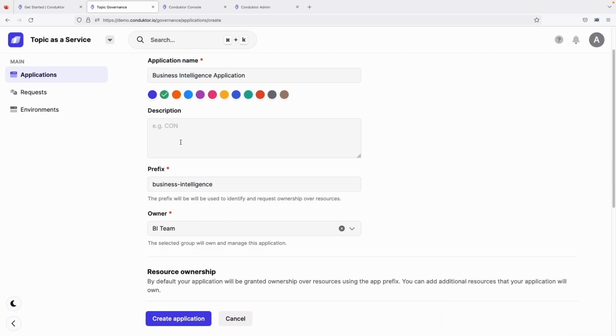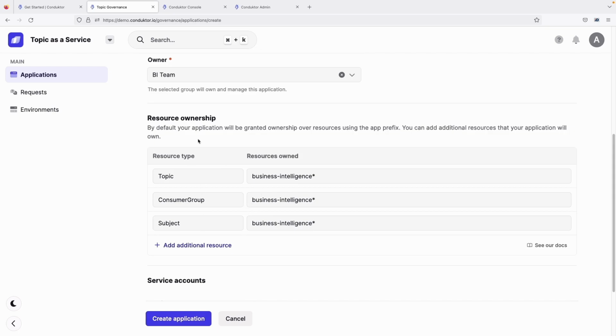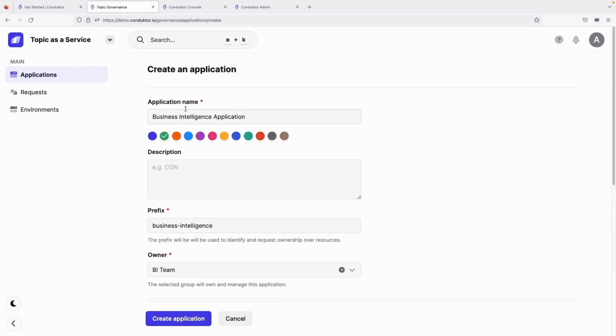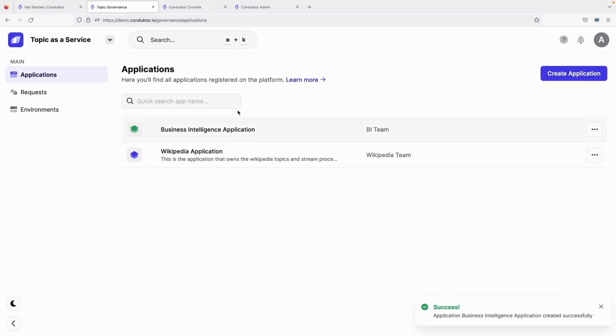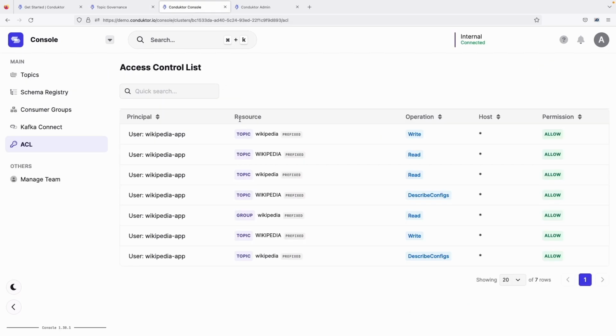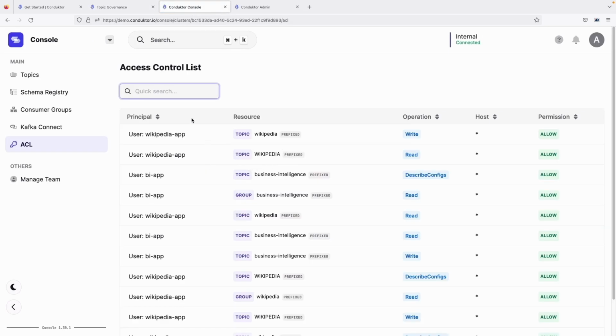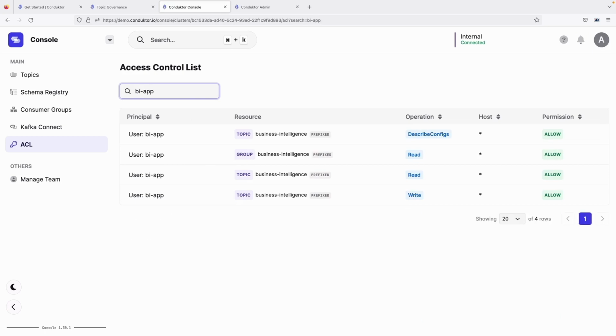I'll choose a different color, green. And this is the resource ownership. So any topics that start with business intelligence belong to the BI team. Cool. I will scroll down and I will call this one BI app and this one BI app and create this application. So of course, again, if we go into our console and refresh this page, we'll see the ACLs. If I type BI app in here, we see the ACLs that were created for my business intelligence app, okay?